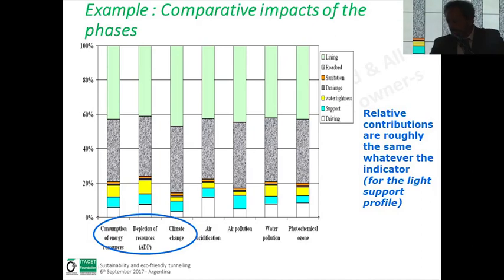So the support, for example, is the blue one. So the impact of the support is very small, but at the same time, it is the light support profile. What we can see also is there is no big difference according to the indicators. You can say all the indicators, the columns, are not so different. So contributions are roughly the same, whatever the indicator is, for the light profile.